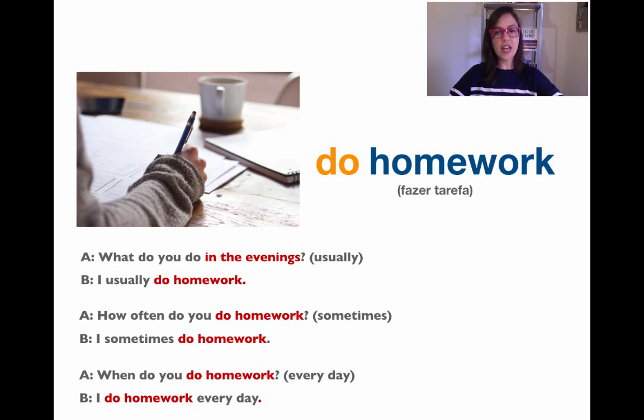Agora vamos praticar as perguntas e as respostas. Eu serei o B e você será o A. Então você começa fazendo a pergunta. I usually do homework. I sometimes do homework. I do homework every day.